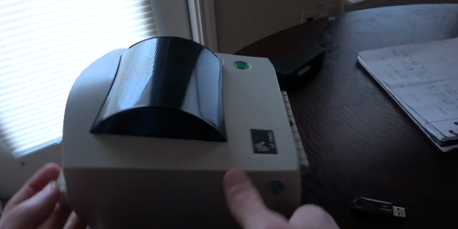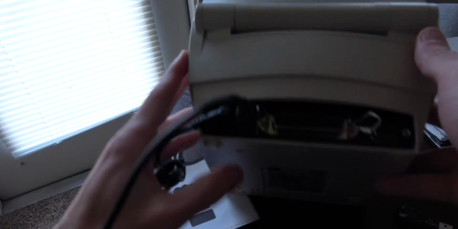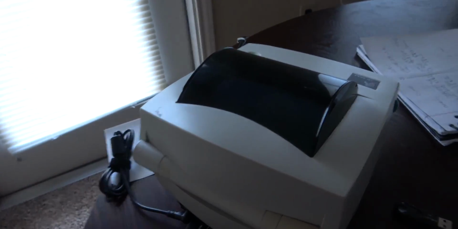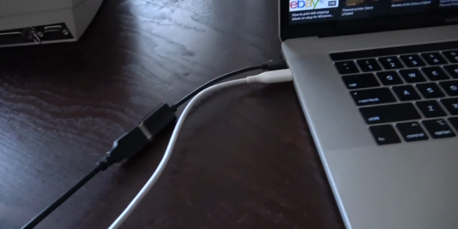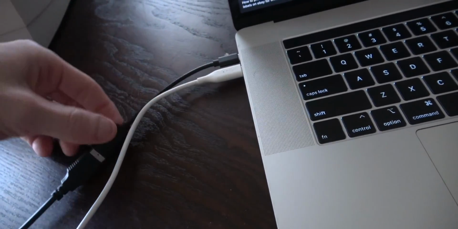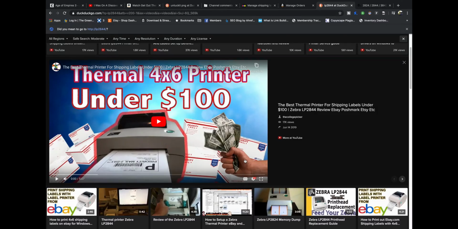So once your printer is calibrated, you're going to also want to make sure that you plug it into your computer. I'm assuming you guys know how to plug the USB in like that. And then on my Mac computer, specifically, I have to use a USB to USB-C converter, and then it goes into my Mac.